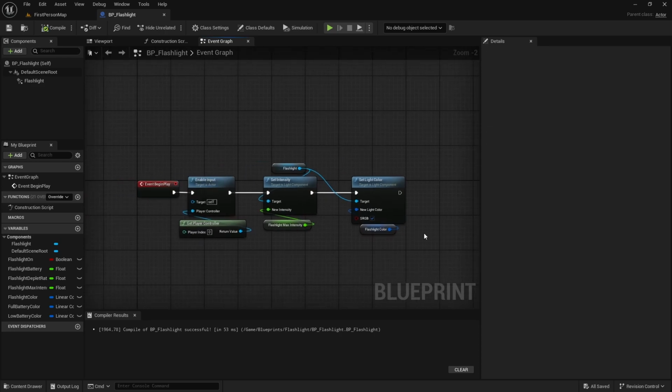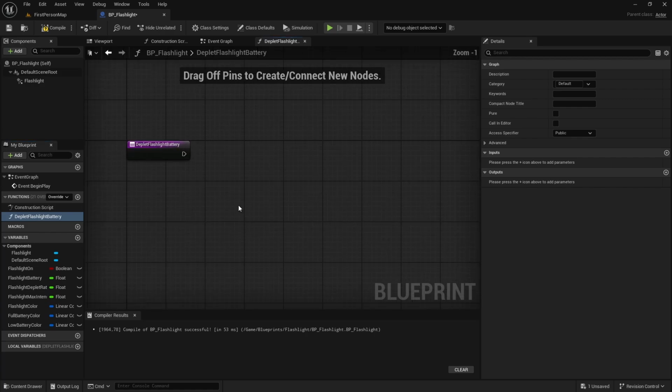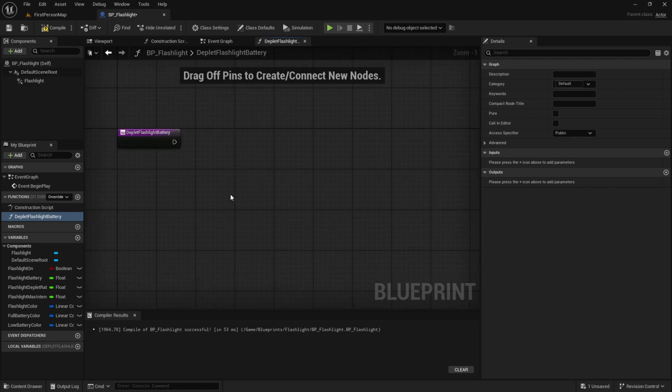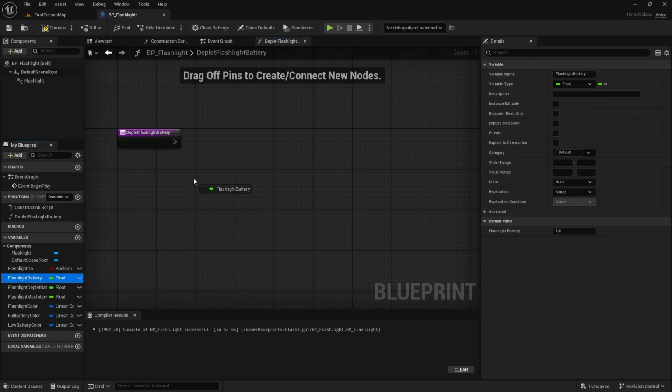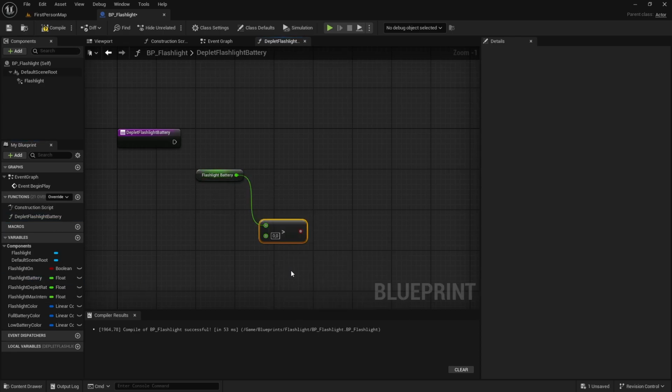Now let's create a function to deplete the flashlight battery. So here in functions, just create a new one, and let's type here deplete flashlight battery. And I will call this function in a timer. So each time that we call this function, first we need to check if the battery is greater than 0. So let's get the flashlight battery variable here, and let's check if it is greater than 0. So just type greater here and leave as 0 in the second pin.